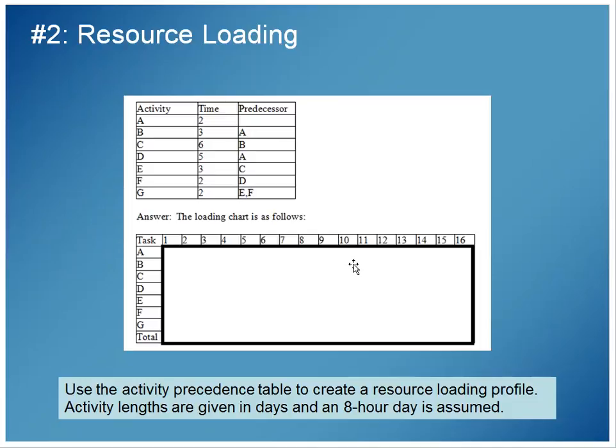We have an activity table, and we want to create a resource loading chart. On the activity table we see that there are 7 activities: A, B, C, D, E, F, G. In our loading chart, we've got the space in the left-hand column for those 7 activities. I also note this one's broken up into days, not weeks.